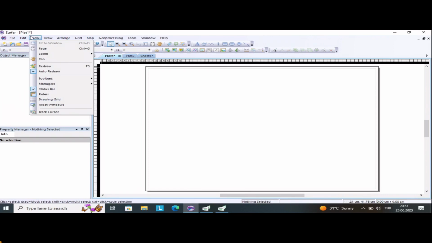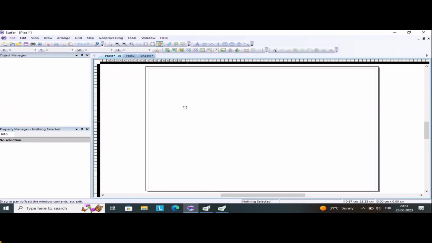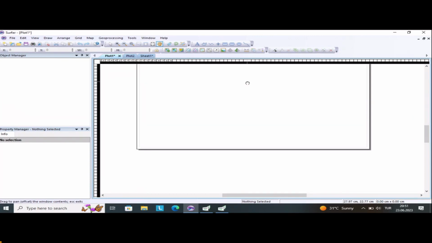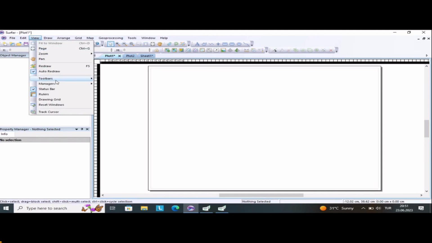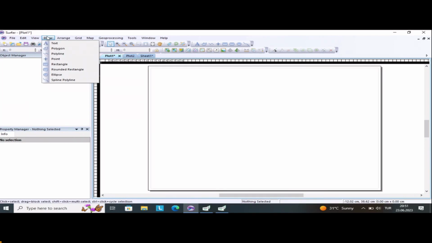And View, like the page view, zooming, pan, so you can take your files and move them around, play around with it. We have some of them around here, so I can just go ahead and quickly get my mouse back. On View, we hadn't finished. So toolbars, managers, do we have something that is important? Track cursor, we have it. And Drawing, we can play around with this drawing and text, edit text.